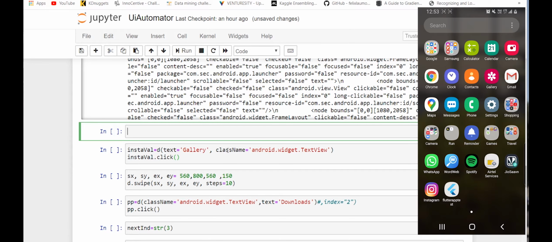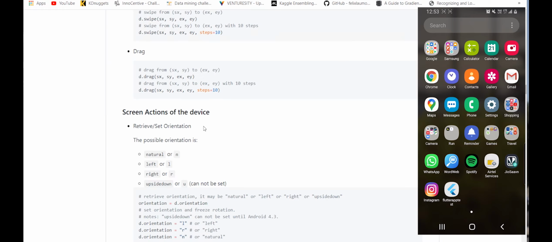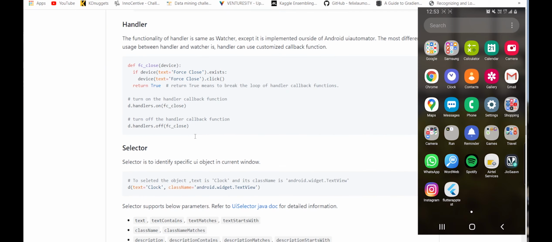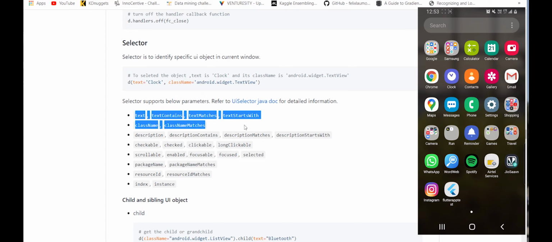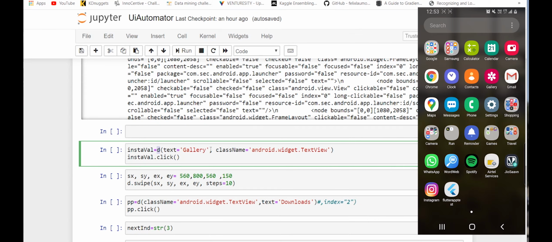There are some standard names which are available in the object, and to know which parameters are supported, we have a list. So I have text contains, text match, and all these parameters available for this particular object. Now let's say I have written information for that particular app or icon that says gallery. So for that, I'm looking for the text gallery and just look for the text view. This is a particular class which Android understands, and let's see how it works.